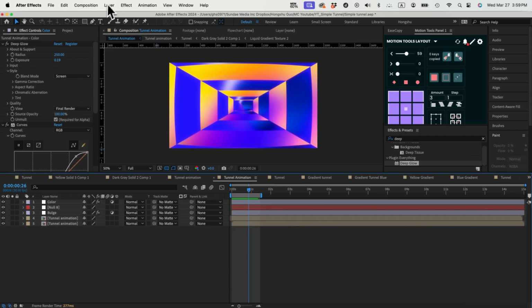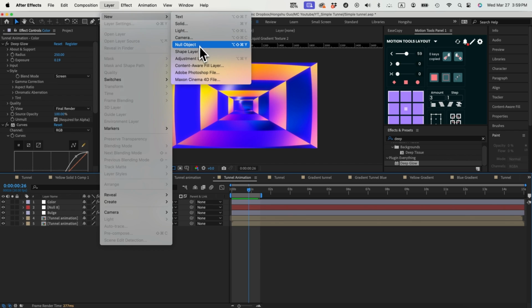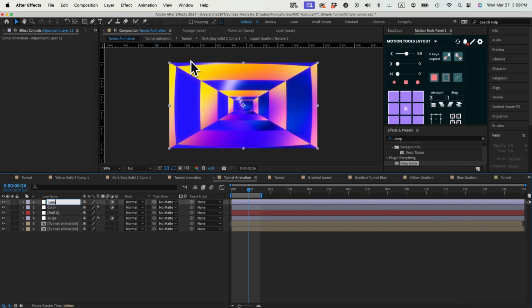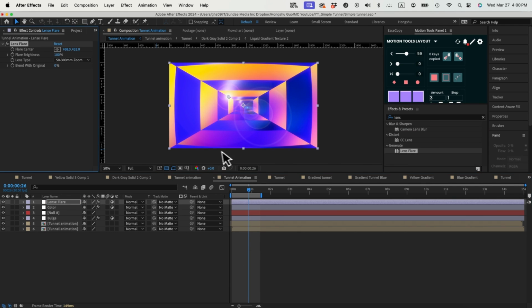Another thing we could add is we can add a lens flare. Let's go to add another adjustment layer. Call this one lens flare. If I just search for the CC lens flare, we can add it in.